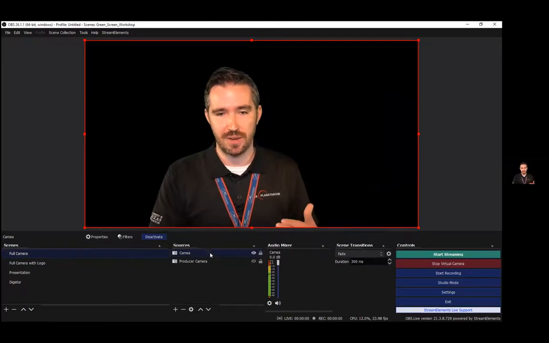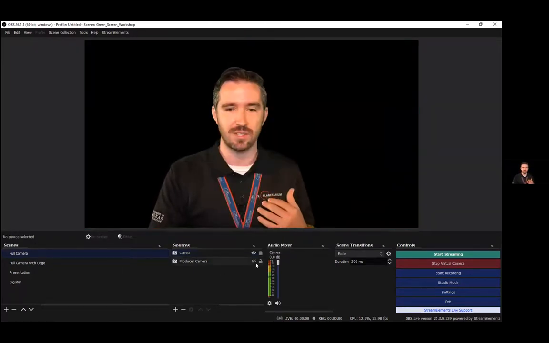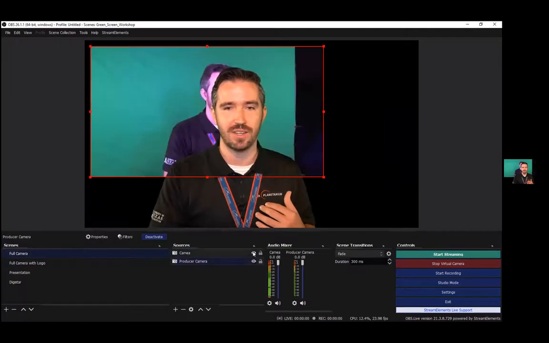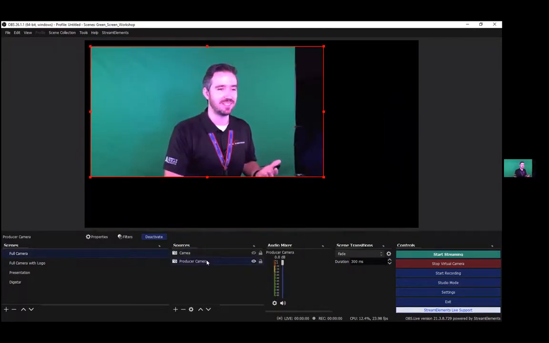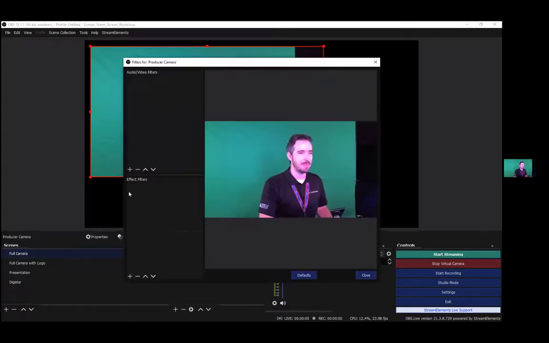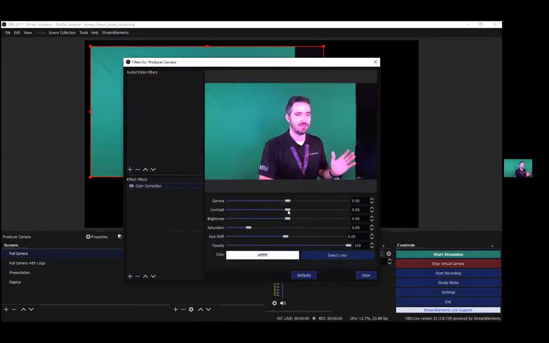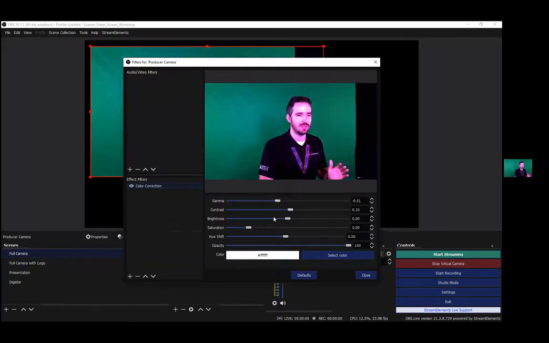So any changes you make here, for instance, maybe your lighting in there is awful, and you look like this, and you need to fix that lighting. You can actually go into filters and add an effect filter, color correction, and you can change the way you look. So I'm way too green here. We can try to shift that hue a little bit.